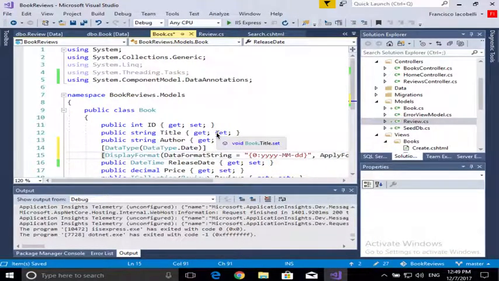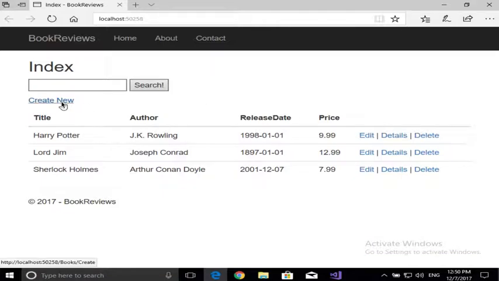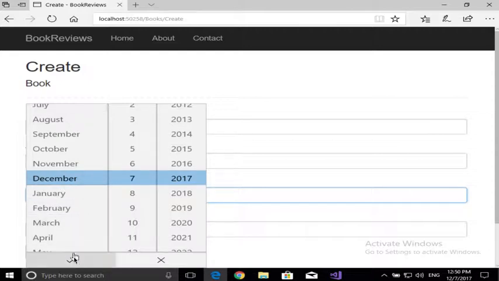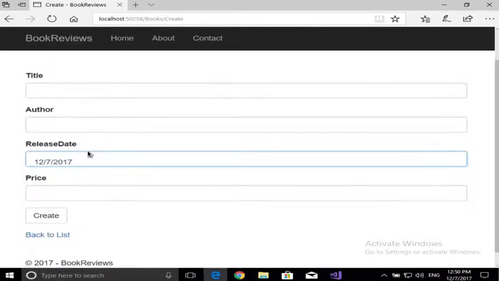And then I'm going to go ahead and test this. My list of books, I'm going to create a new book. And now the release date doesn't have the time. It only asks me for the date that I need, right? And I can just specify a date, right? I'm not going to create anything.